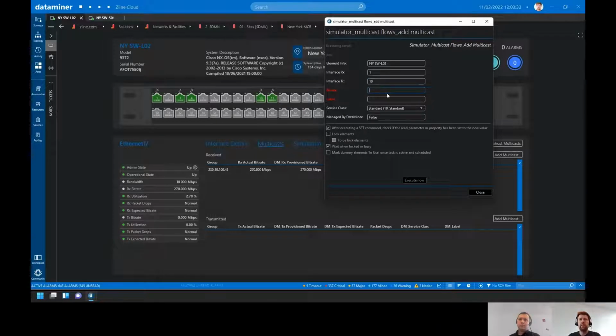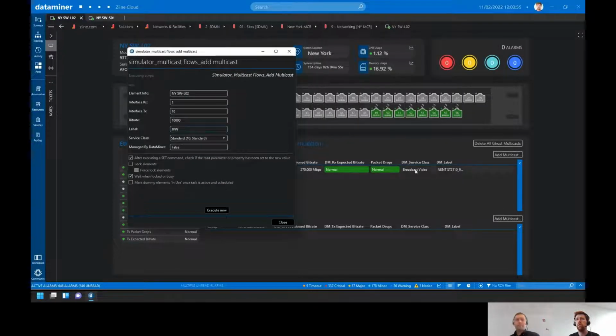And in this case, I'll add, for instance, a bitrate of 10,000, so the maximum, but I'll give it a label. I'll just put my initials, and I'll make sure it's the same service class like the current flow. So if I have a look, my current flow has a service class of broadcast video. I'll just take the same one.